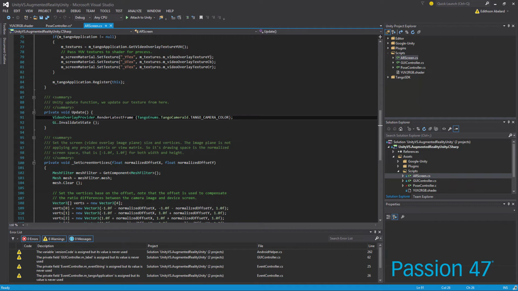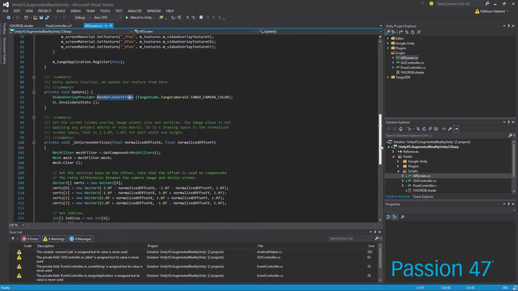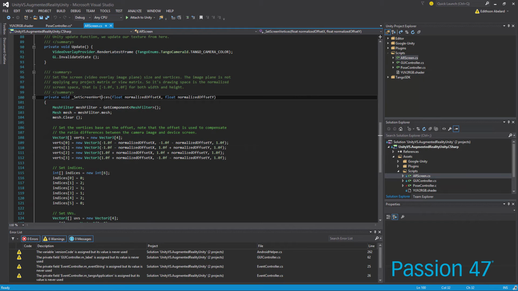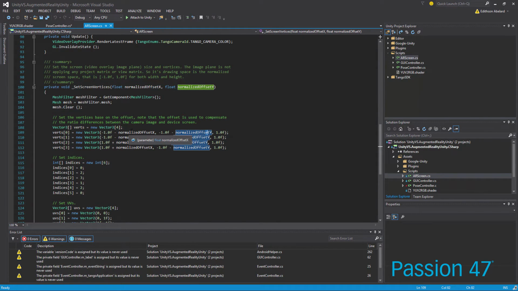Something that's very important is this video provider. Register latest frame. That's how we get the actual latest frame. And so once again, it's just basic Tango setups. This, however, set screen vertices. This is how our screen is resized. So vertices 0, 1, 2, 3. It's clockwise. 0 top left, and then it just goes right, down and then left. And that's how the screen, our AR screen, is resized.